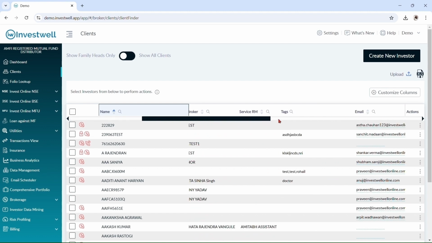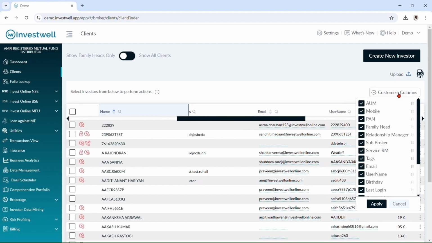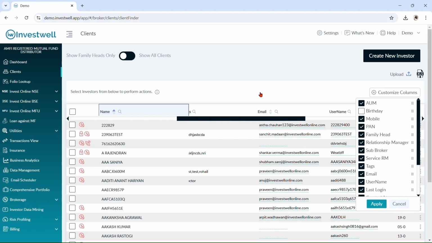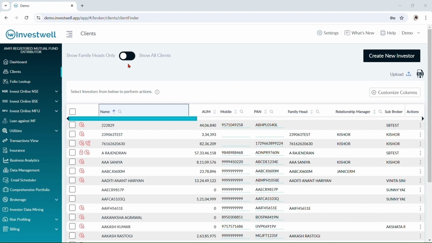And these columns which are showing can also be customized by clicking on this customize columns option. And you can unselect the options which are not required and then click on apply. These columns can also be rearranged from top to bottom by dragging the options like this and then click on apply. So this way you can customize the columns which are showing here. Now in client menu, you can perform some of the important actions.